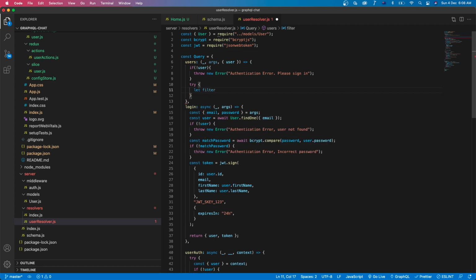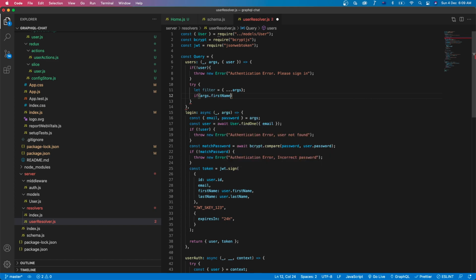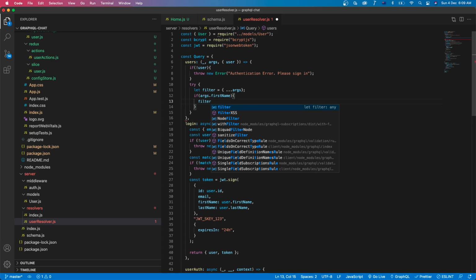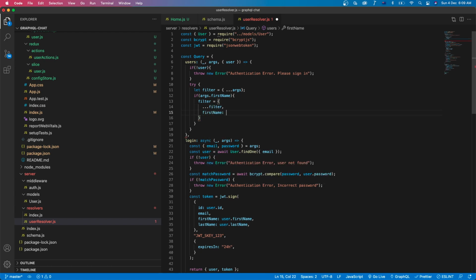Let's create a filter variable, and we're gonna be destructuring the arguments. So if arguments dot first name, we can override the filter first name. We're gonna put the regular expression, arguments dot first name, and let's put options, which is I, so that we can ignore the case sensitivity.